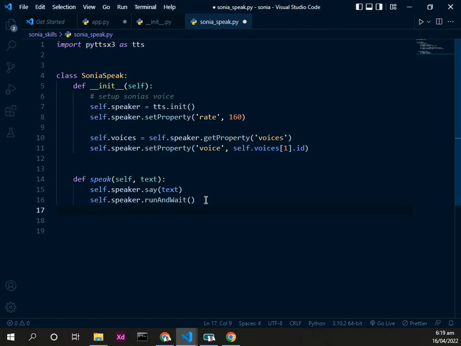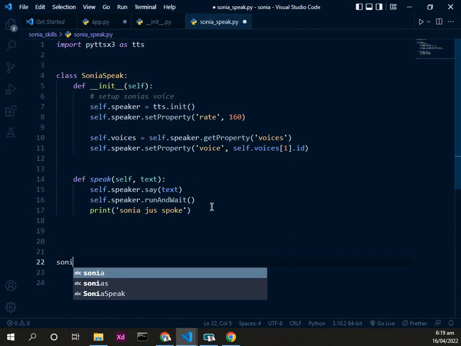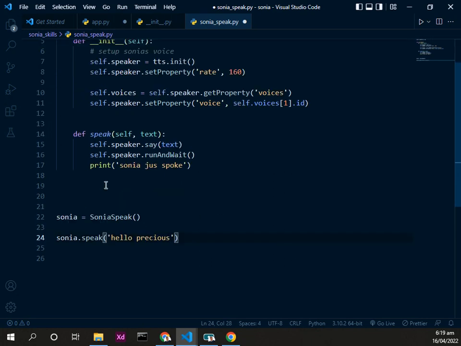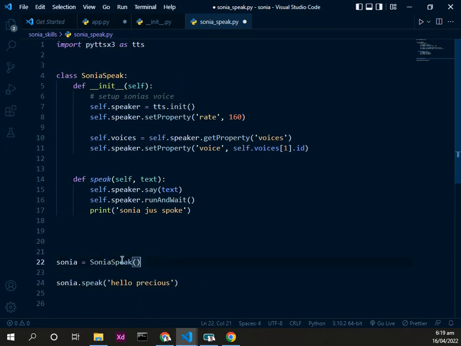So yeah, here I'll just say print, okay, let's just do this, "Sonia just spoke". The first thing we'll do is create our Sonia object, and then we say Sonia.speak. We want Sonia to speak to us, right? So Sonia.speak, and then we'll pass in "hello precious", right? So we just initialize this object here, which is this guy, and then we're saying Sonia.speak.